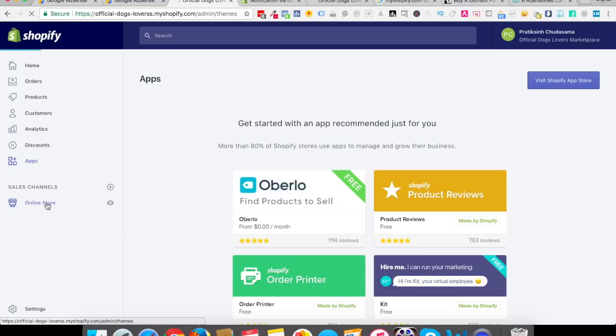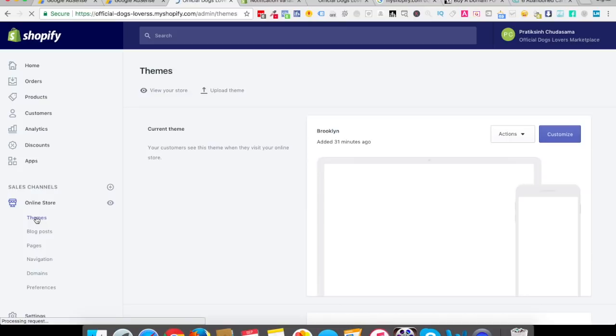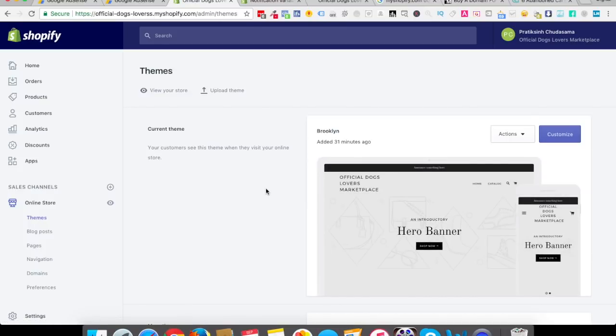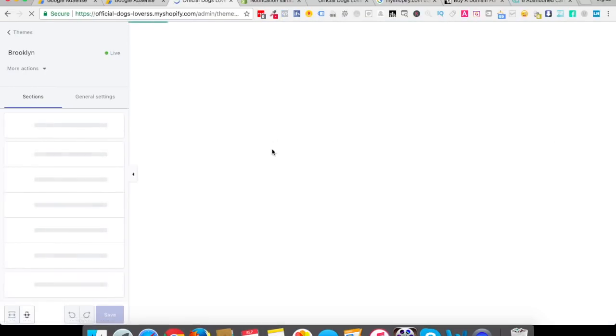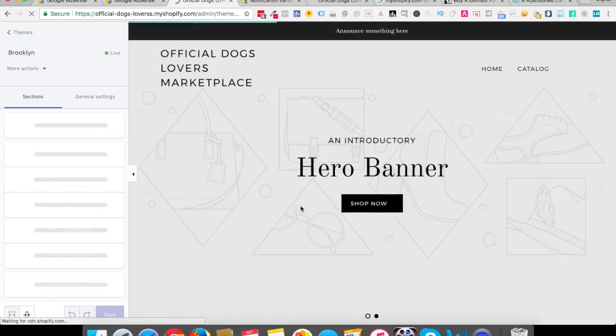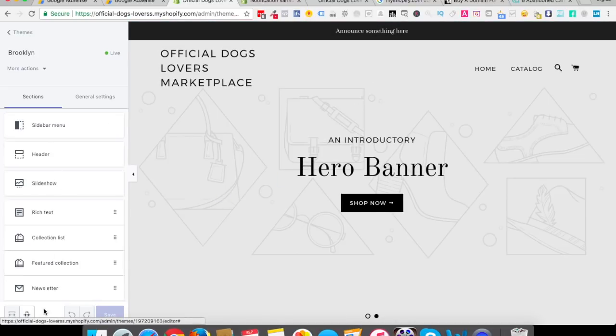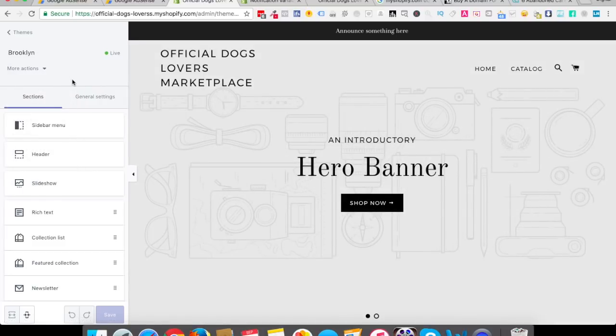Next, you have online store, which we're talking about. So themes, right? How do you want your theme to look? You want to customize your theme, so you can click on customize over here, and it will start giving you various options on the left hand side depending on your theme. These options are not the same; they totally depend on what theme you are using. This depends upon my theme, which is Brooklyn right now. More actions, I'm not going to go into that.